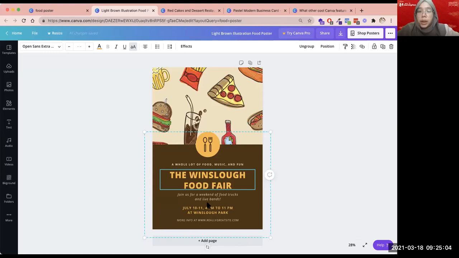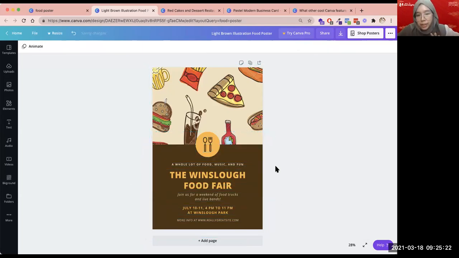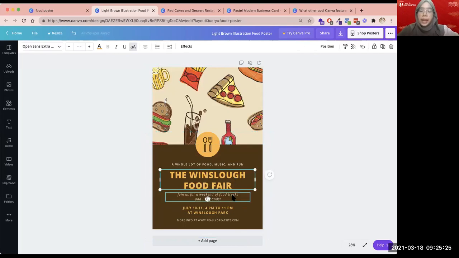Now, if I want to ungroup them, what I can do is select this and click on ungroup. Once I click ungroup, you can see all the elements are now separated. So what happens when it's separated? Now you can move the items around, and you can resize all these items individually. I have my text over here.